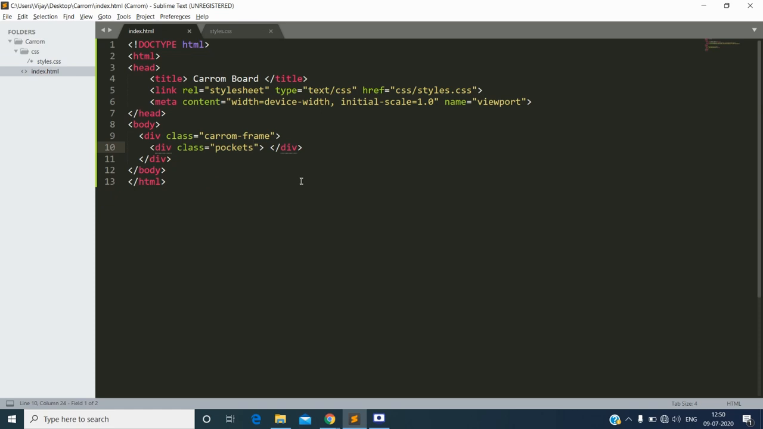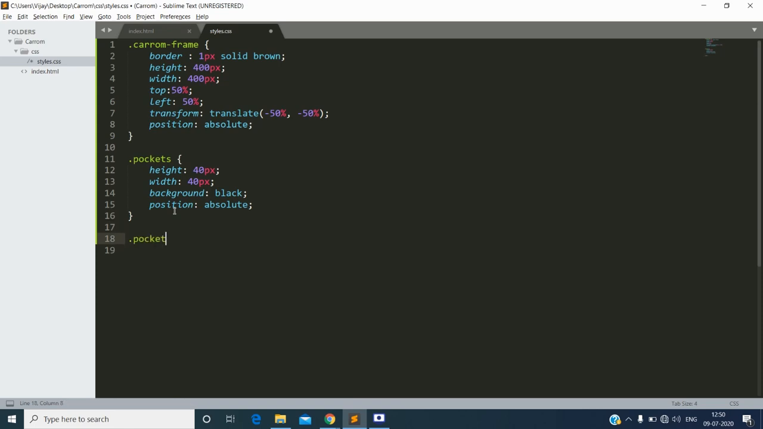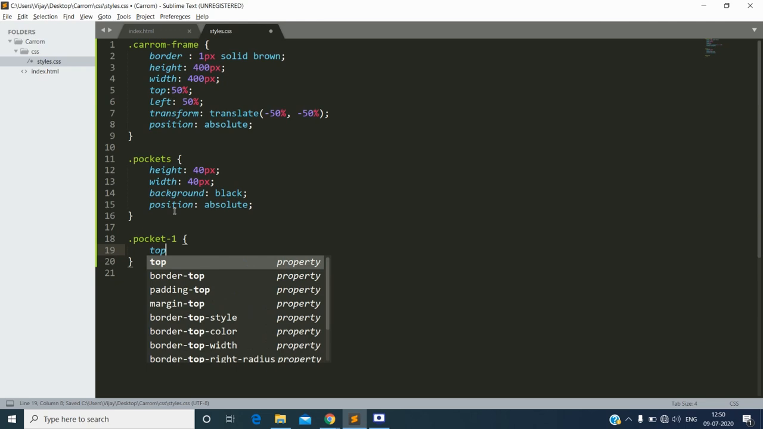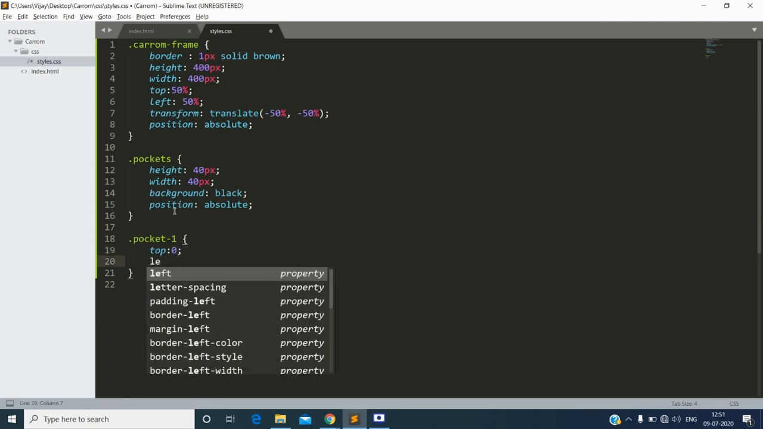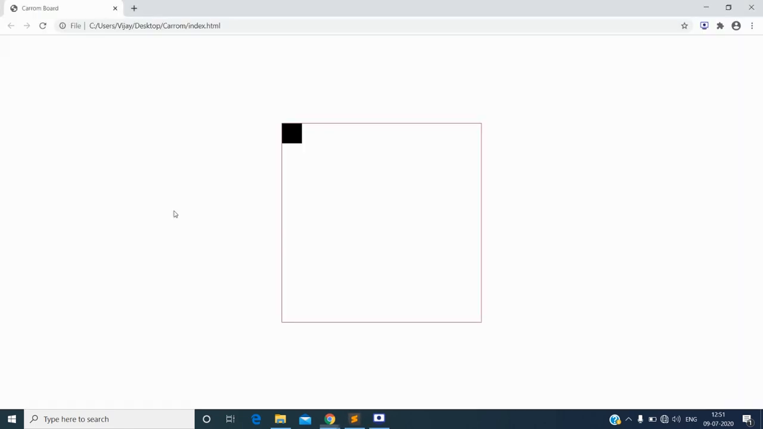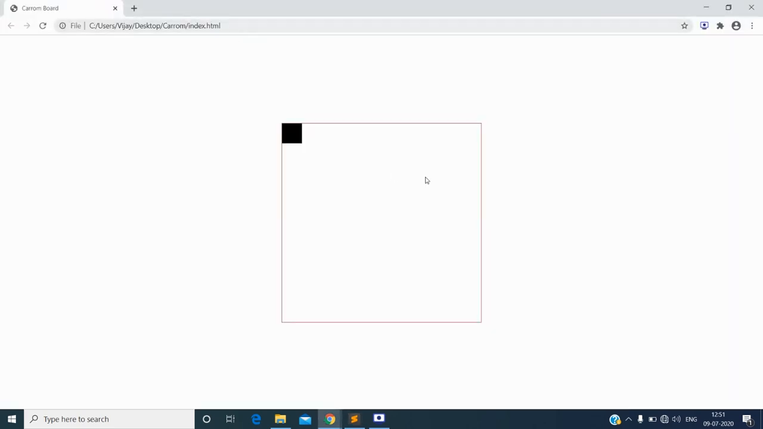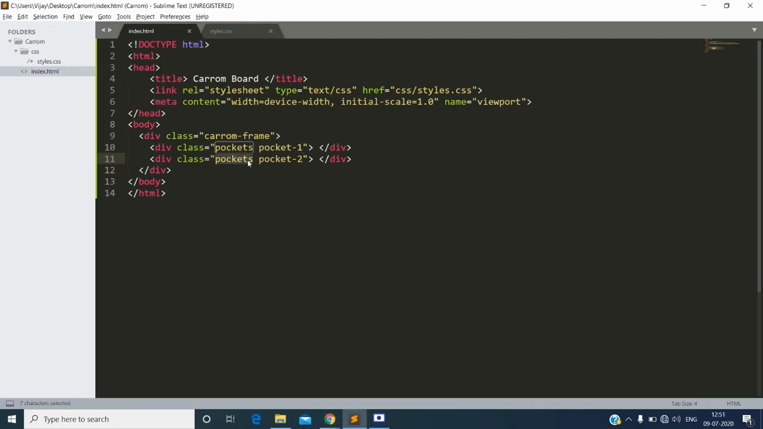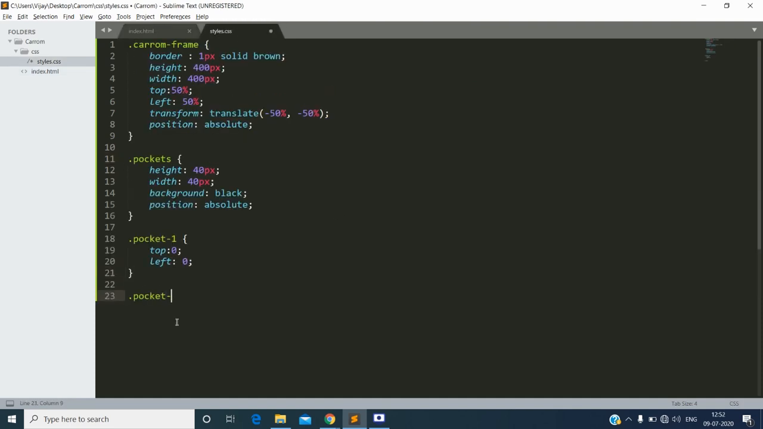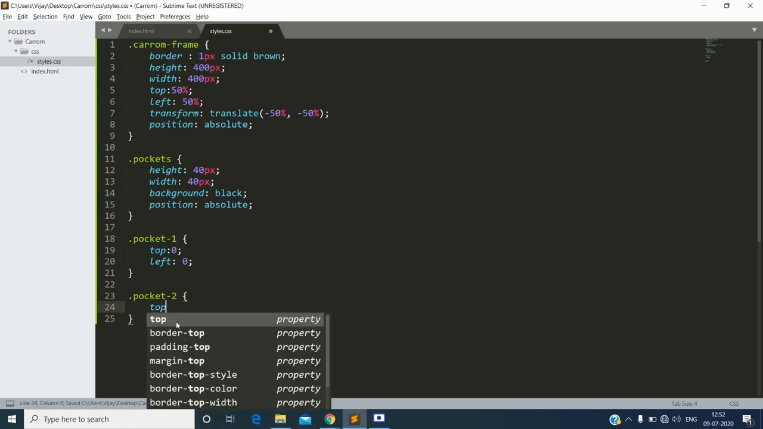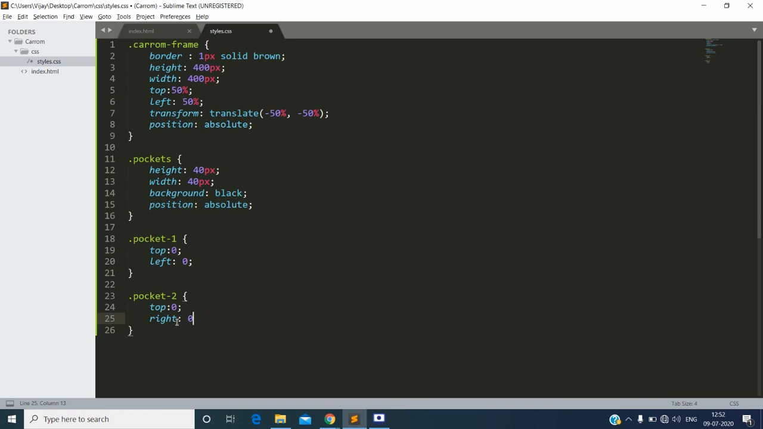So we need to create 4 buckets here, right? So we'll add one more as pocket 1, top 0, left 0. The next pocket 2 should come the right corner of the Carrom board, right? So we'll apply the pockets class here. Pocket 2, top 0, right 0.